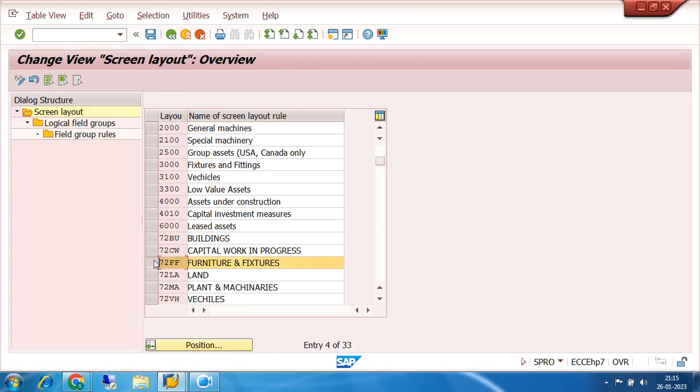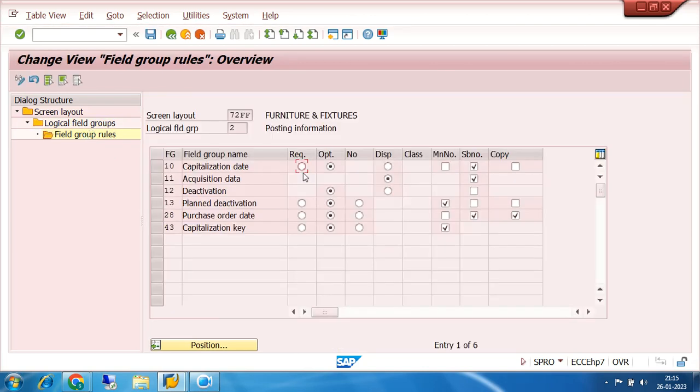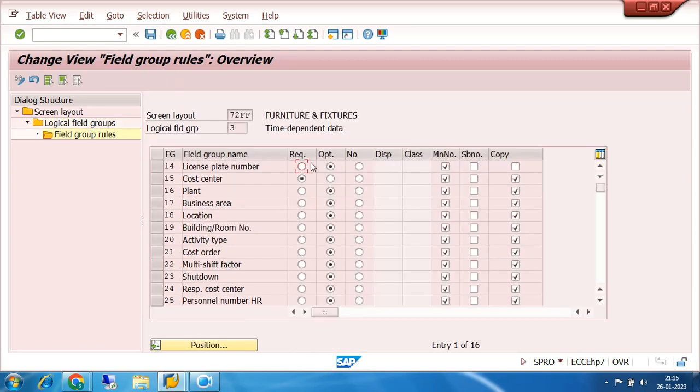Then I will come to the next screen layout, that is furniture and fixtures. Click on the logical field group, select the posting information, click on the field groups, capitalization date, make required entry, main asset, sub asset and copy, click on save. Then I will come back, select the time dependent data. So in the time dependent data, cost center is required, make it optional, MN number, SB number and copy, click on save.